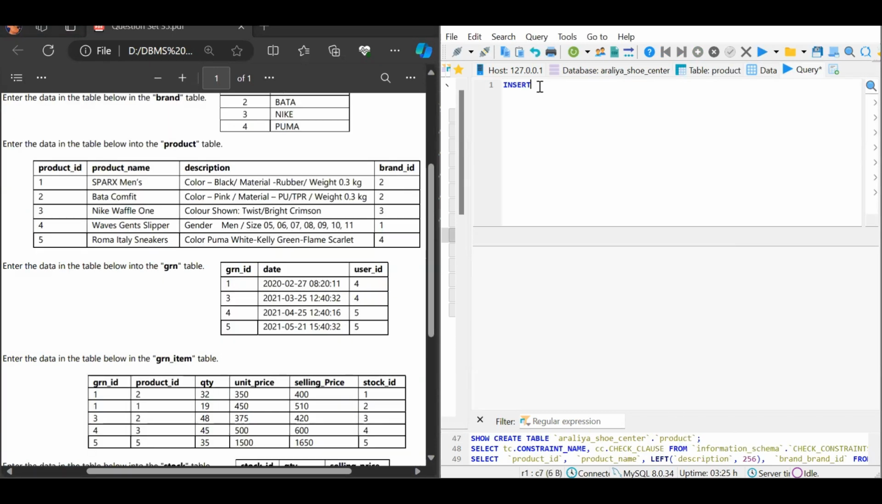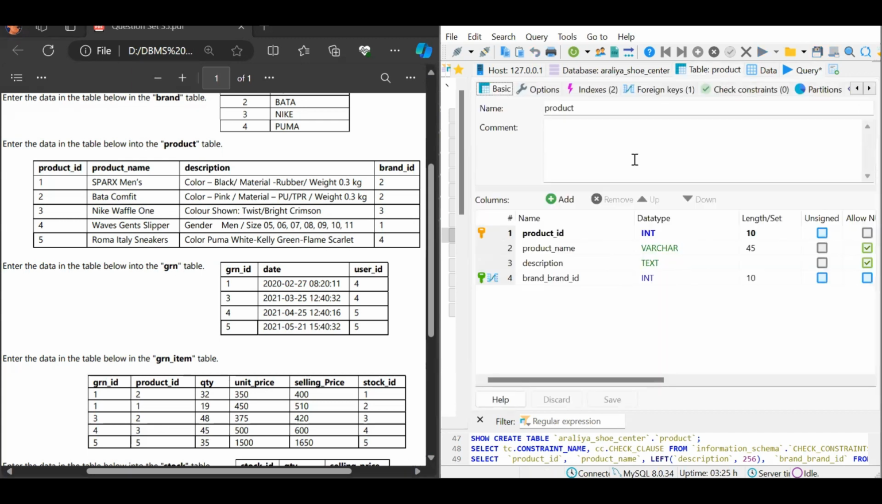Let's type the insert query: insert into, and then inside backticks the table name as product. After that we mention the column names inside backticks. Here we are not mentioning the product id column as we have given auto increment to that column. So let's start from the product name column, then a comma, and again inside backticks the description column, and then inside backticks the brand id column. In this table we can see the brand id column has been added with the name brand id, as the brand column is a foreign key in the product table.